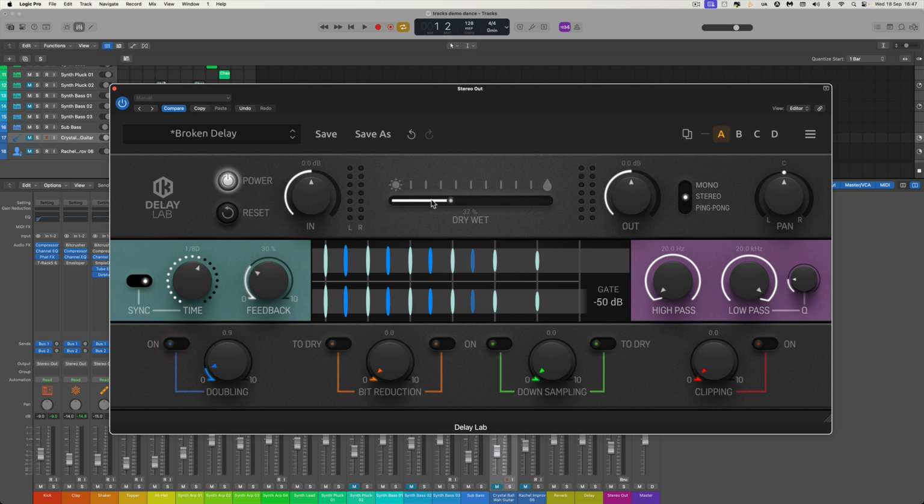So look, I've got it on 30% wet nearly, and it's just a standard 8th dotted on some drums, and it sounds like this.